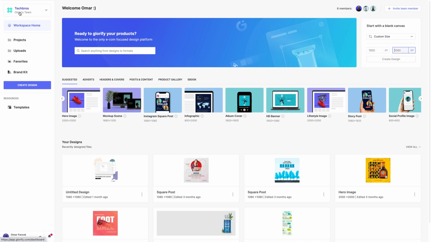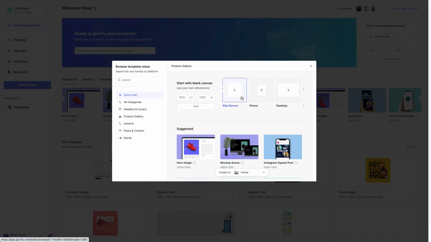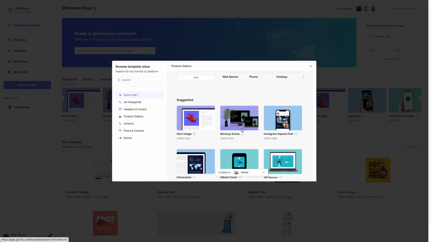On the left, you've got different options and menu items associated with your workspace. Now we've got separate videos on projects, uploads, favorites, and brand kit that you can go check out later. But for now, let's start your first project. Another way to start your project is hitting the create design modal, which gives you the entire browse template sizes modal. Similar options here: you can start with a blank canvas with your own dimensions or presets, as well as all the different formats available inside Glorify.